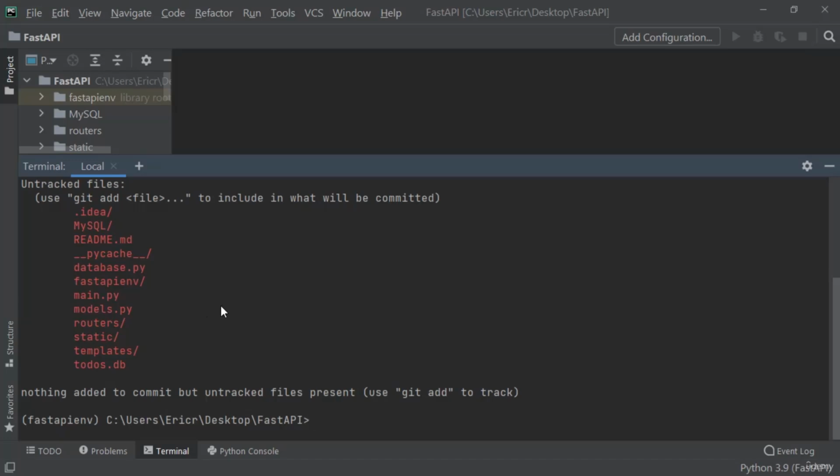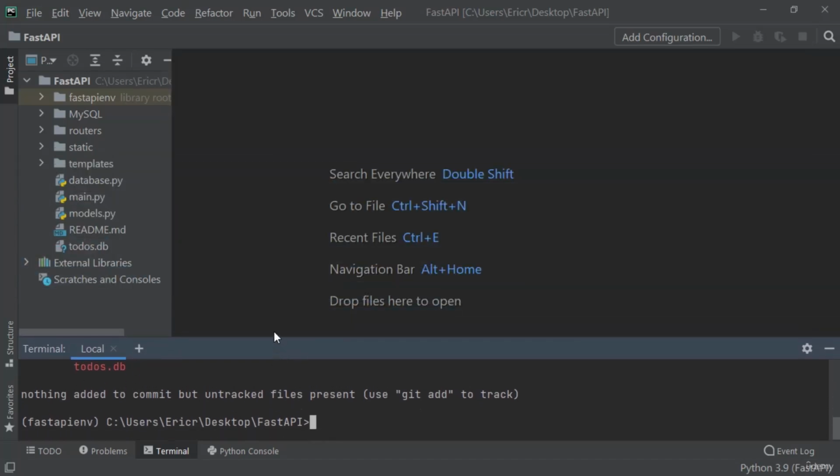Now, one thing I do not want added in here is this FastAPI env. That is because there's a ton of files in our FastAPI environment, and this FastAPI env is used only for our local. When we deploy this application, that operating system, or wherever we're going to be deploying it, which is Heroku for this application, is going to download everything and create its own environment. So this is specific to our local environment, and we don't necessarily want to add this to our remote repository.